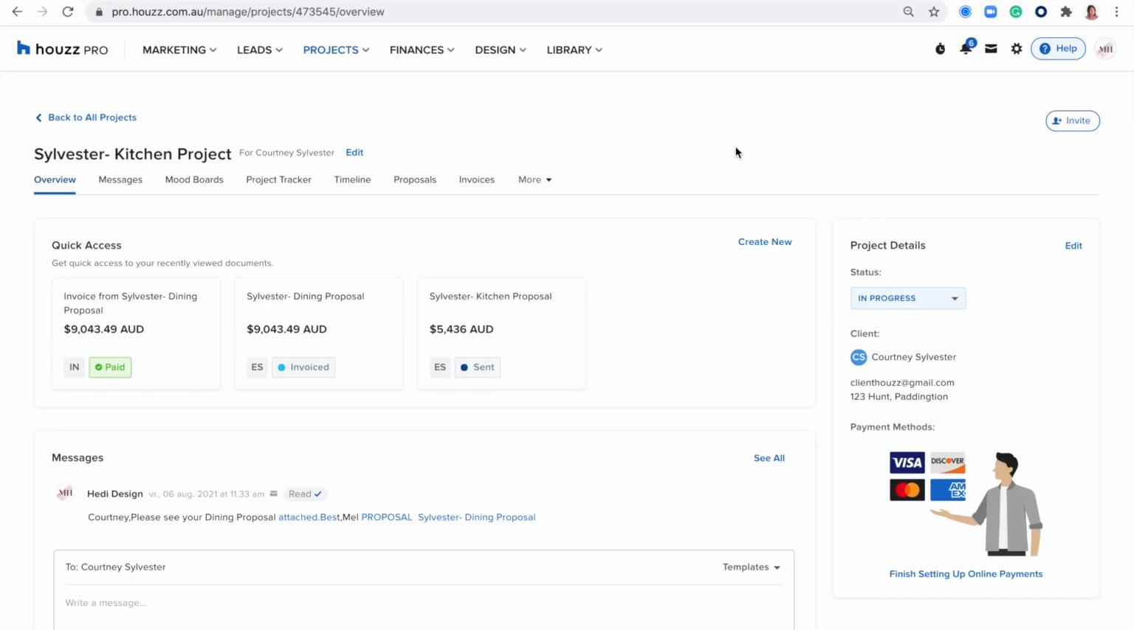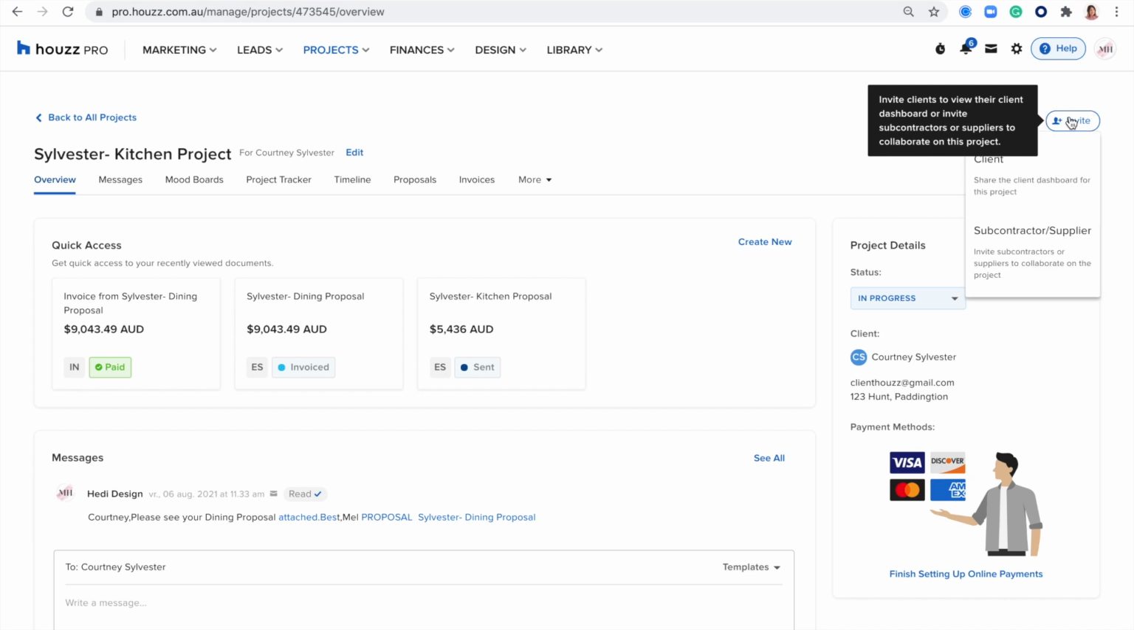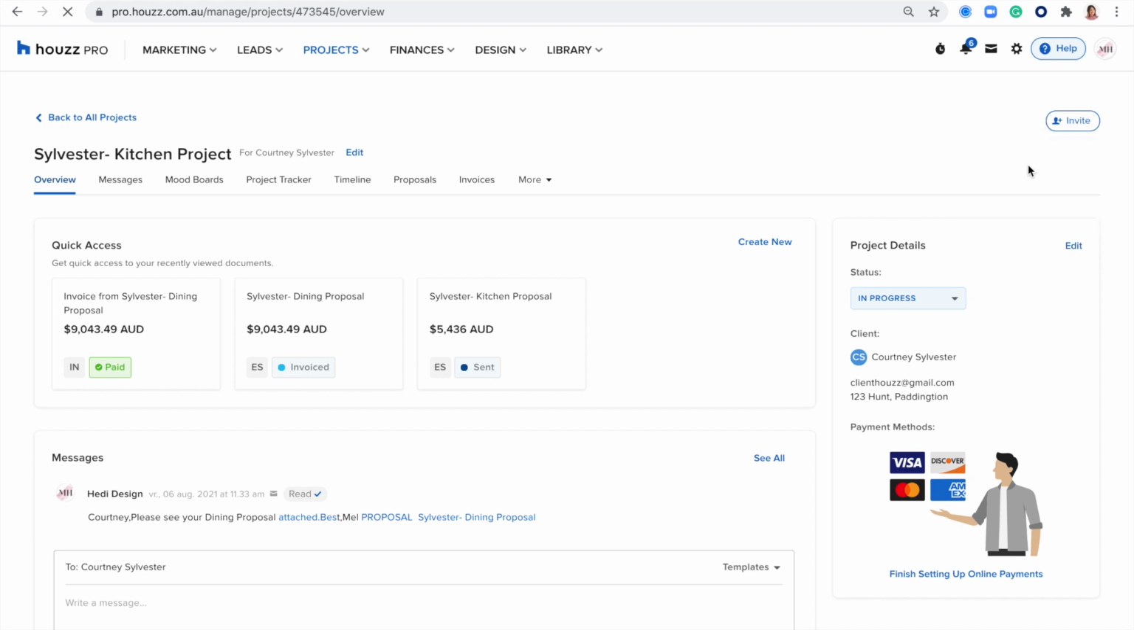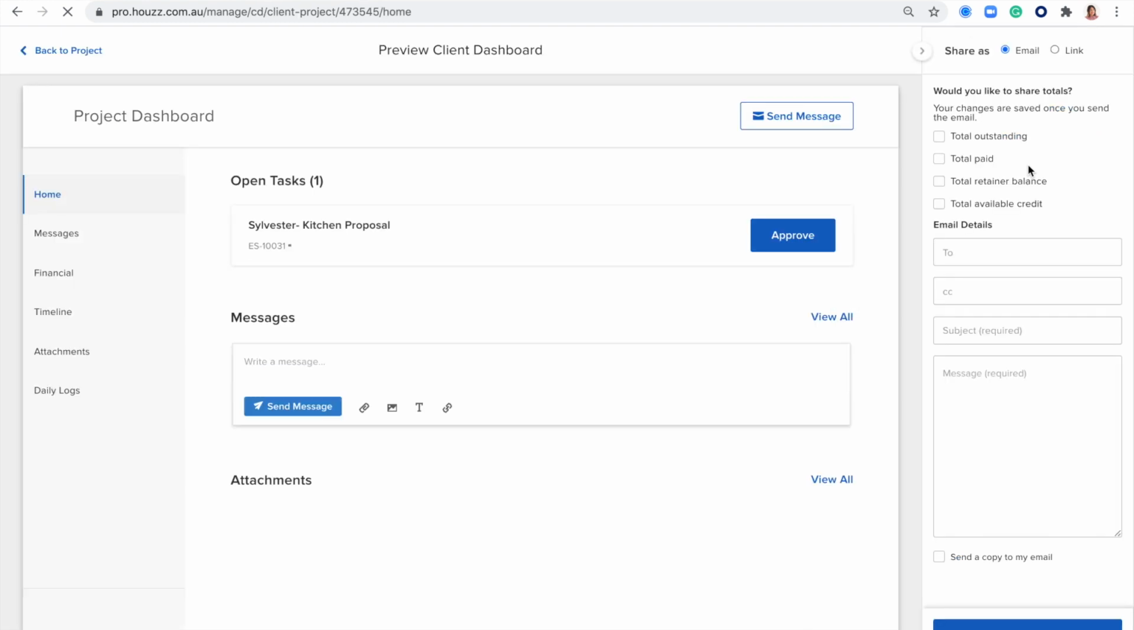Okay, so now we're going to have a look at sharing the client dashboard. And we've mentioned a couple times throughout the webinar about creating these positive client experiences. The dashboard is definitely one of the features you can utilize to foster this. So I'm currently within a project. Each project has their own client dashboard. And all I need to do is click the invite button on the project homepage. I'll get a drop down and I'm going to select client dashboard. And this will link me through to the preview of my client dashboard.